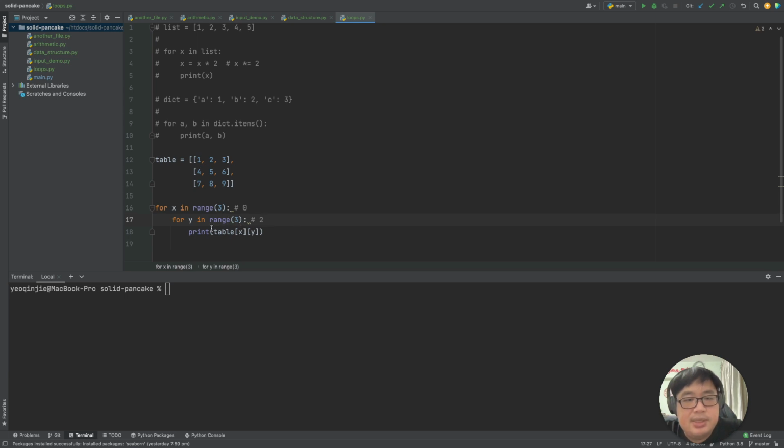Once it's complete, you go back to the first loop, and this first loop will increase the 0 to 1. Then I start the loop again, and this restarts from 0 again. So when I print this particular table, it becomes table 1 and 0. Likewise, I will go for another 2 rounds, so I change this to 0, then 1 and 2.